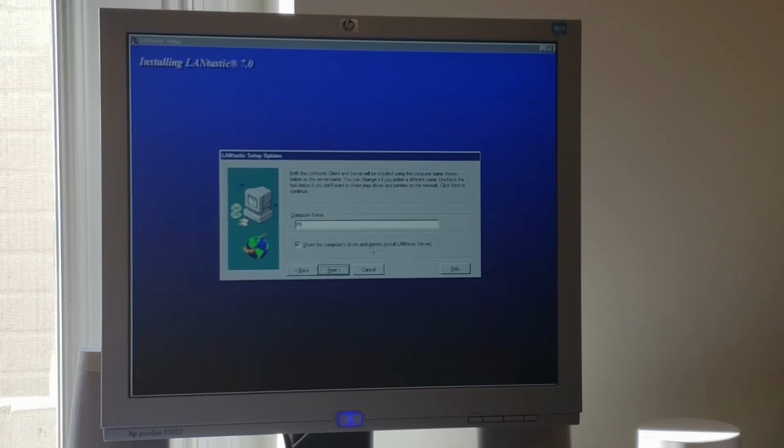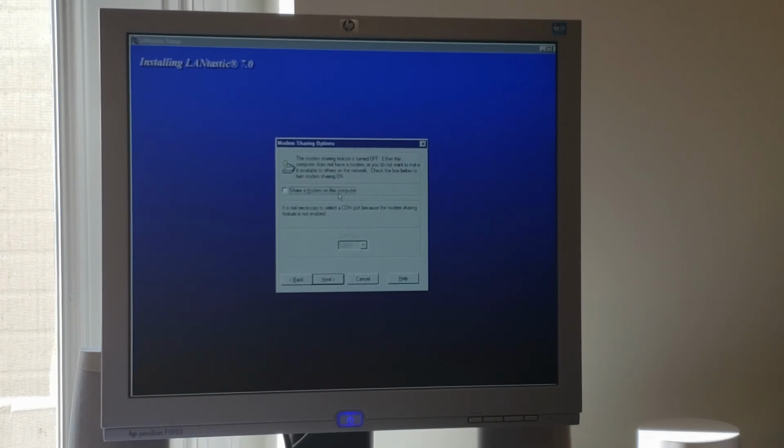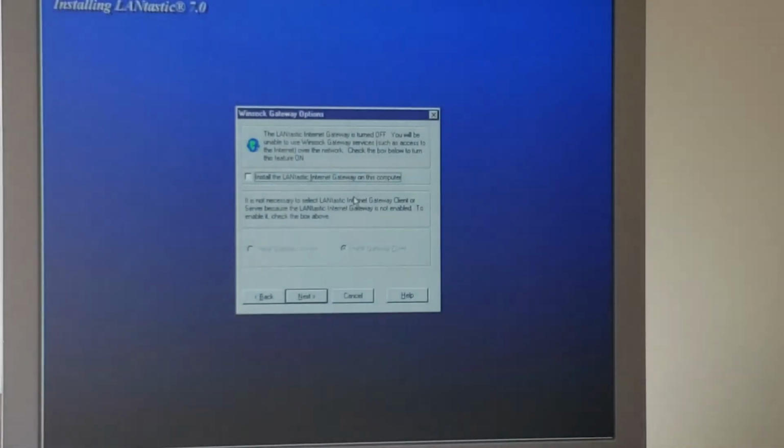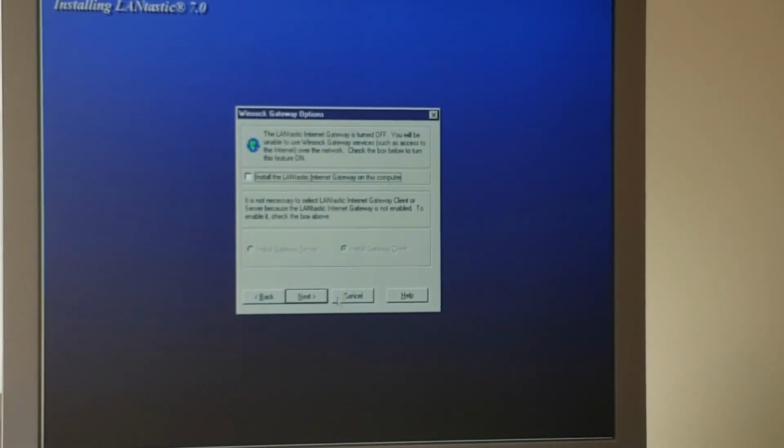And we do want to share this computer's devices and printers, which means installing LANtastic server. So we'll click next. We don't want to share a modem on this computer. We do have Ethernet. We'll click next. And we do not need the internet gateway, but that's a really cool capability, but we don't need that, so we'll click next.